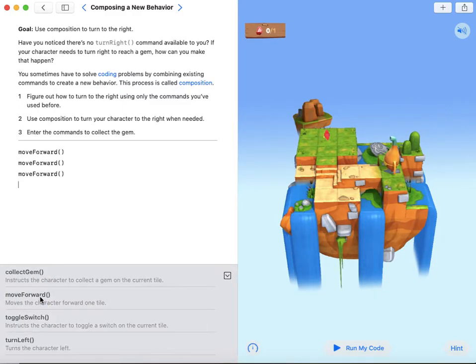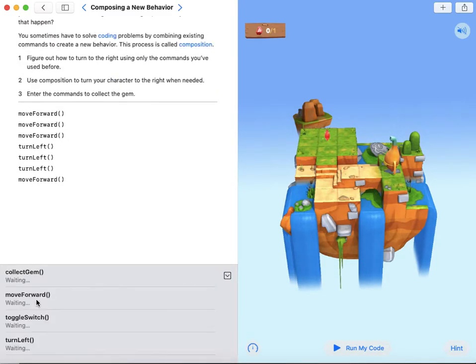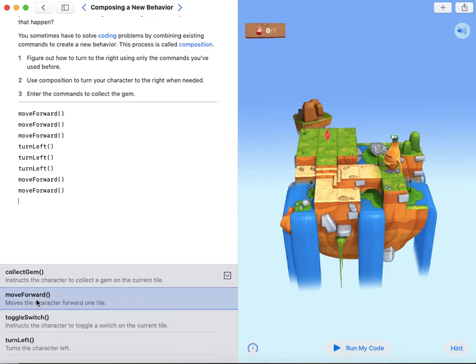So Byte has to move forward 3 times. Okay, and then he has to turn right. But he only knows how to move forward. He knows how to toggle the switch. There's no switches here in this puzzle. And he knows how to turn left. How can I make a right turn out of left turns? Simple. I have to make 3 left turns, and that'll make 1 right turn for Byte there. And then he's going to move forward 3 more times, and then he's going to collect a gem.